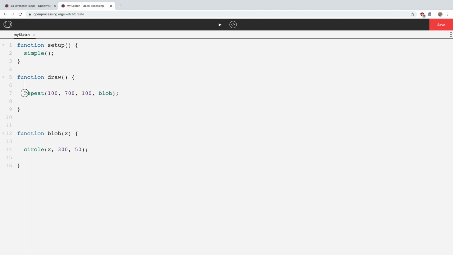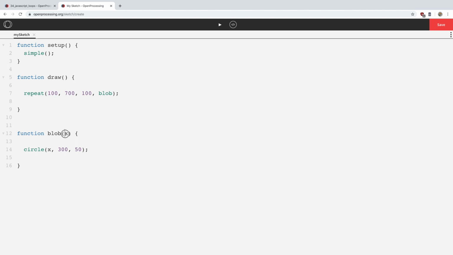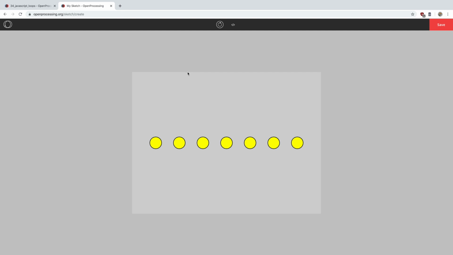And you can see the repeat instruction, which starts a counter at 100, goes up to 700, and increases in steps of 100. So it counts 100, 200, 300, 400, 500, 600, 700. And it calls a function which we've defined here, this function called blob, and passes that counter, and we've called it x, and it draws a circle x along, 300 down, size 50. So we've done this lots of times before, so this is all very familiar to us. If you need a reminder, do go back and have a look at those earlier videos which introduce repetition.